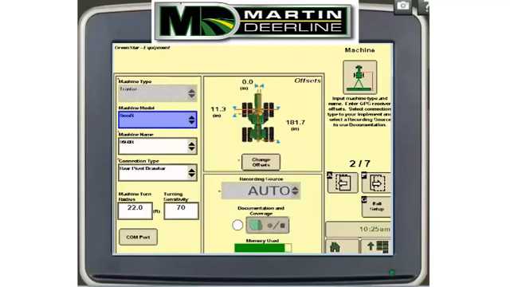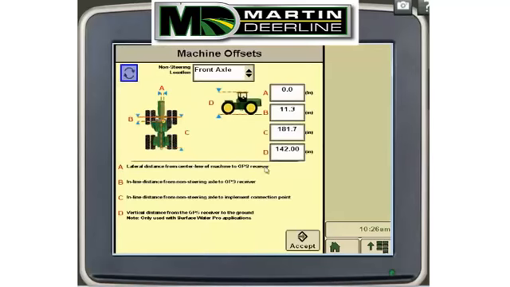A diagram of the machine and its dimensions are visible on the right-hand side. To adjust, hit Change Offsets. Each dimension is given a letter. The description of each letter is explained below. Pay particular attention to A, the lateral distance of GPS receiver from center line of machine. In most machines this will be 0, but if you input it incorrectly, your AutoTrack will not track correctly.